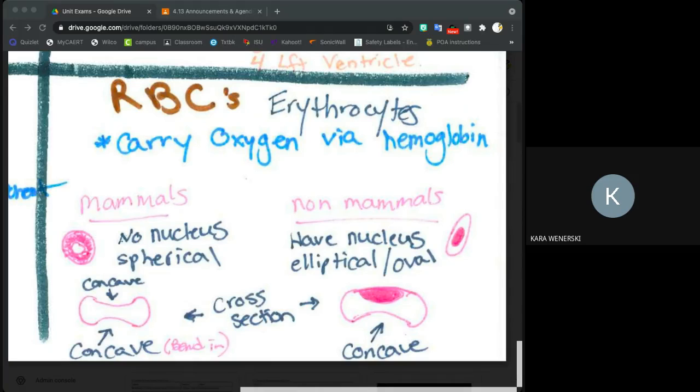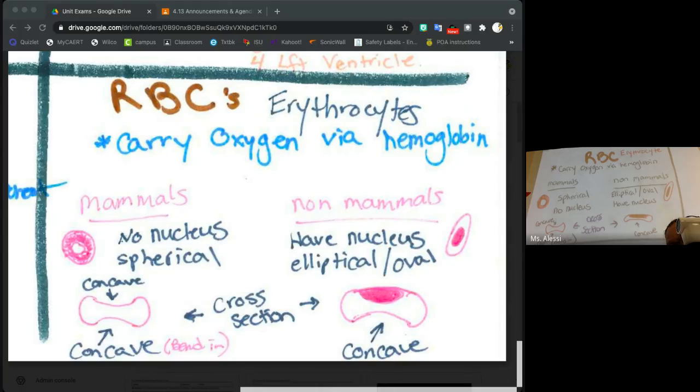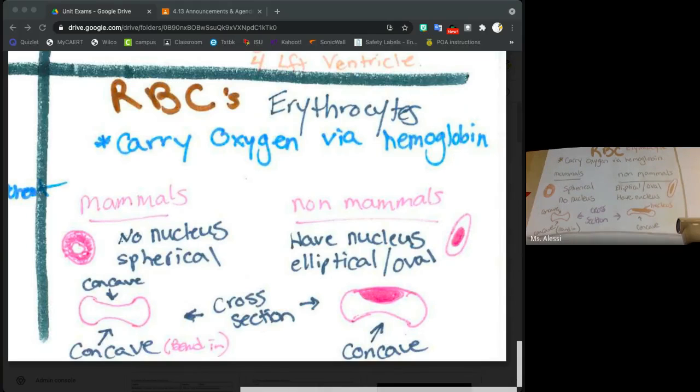Why did you color in the area where it wasn't concave for the non-mammals? Because that's where the nucleus is. Oh, okay. Yep, so that's my nuclei. So this is my nucleus. So because mammalian's concave on both sides, there's like no place for a nucleus to be. So here it's concave only on one side because then the nucleus takes up the other section. Does that make sense? Okay, cool. Awesome. All right, you ready for platelets?